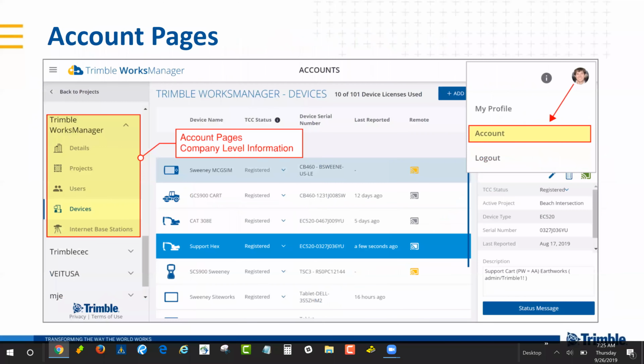Over on the accounts page, I put this in here just because some people have been asking how to get to the accounts page. You'll want to select your profile icon in the upper right, select accounts, and then that will open up the accounts page with the navigation panel. And this is where you can get to your project, your company details, all your projects, your users, and devices.